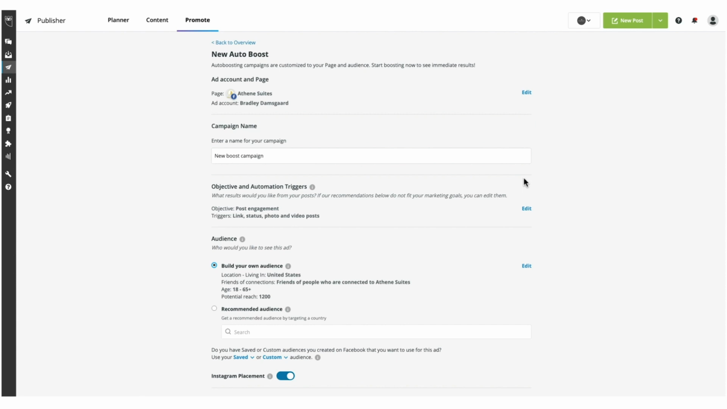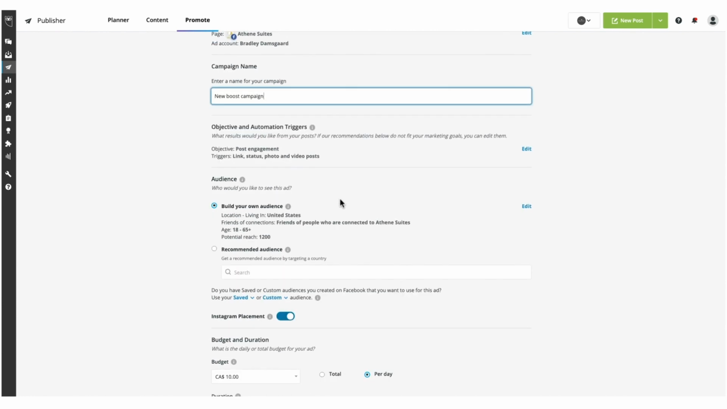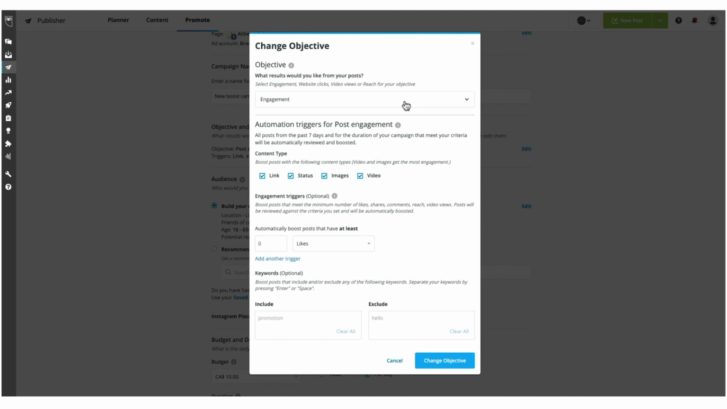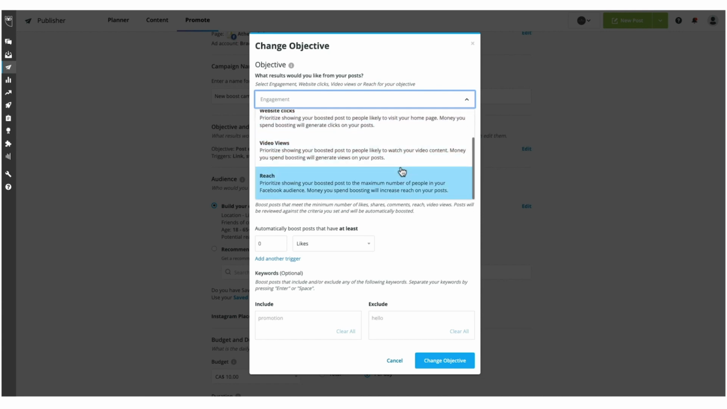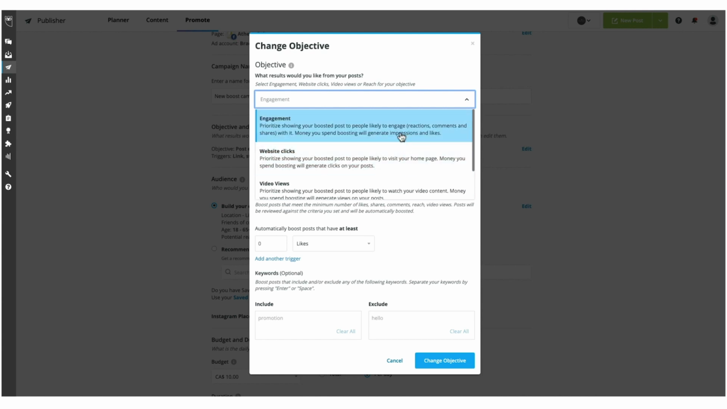Then you're going to set up your automated rules. So I have my new campaign name, and then I can set different objectives and automation triggers. The objective is what you'd select, and it's what your ad is going to be optimized for. You can choose from engagement, website clicks, video views, reach. For instance, if you chose reach, it's prioritizing showing your boosted post to the maximum number of people in your Facebook audience. Whereas with engagement, it's prioritizing people that are most likely to engage with that piece of content.